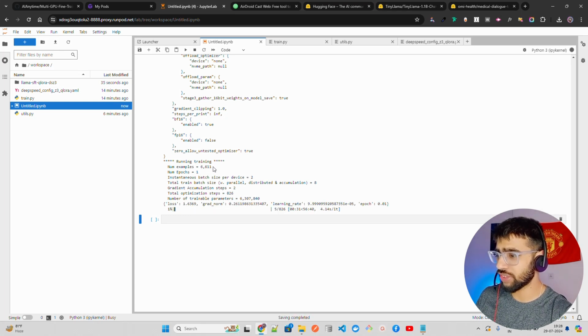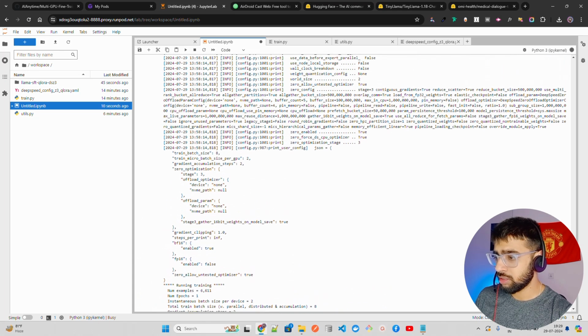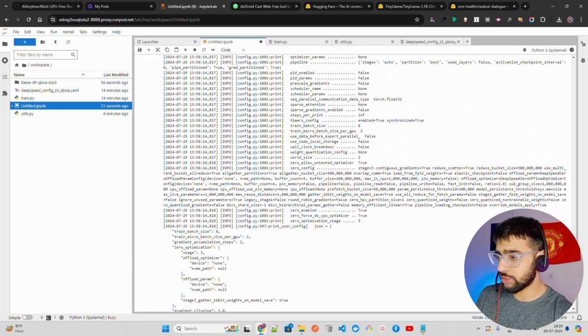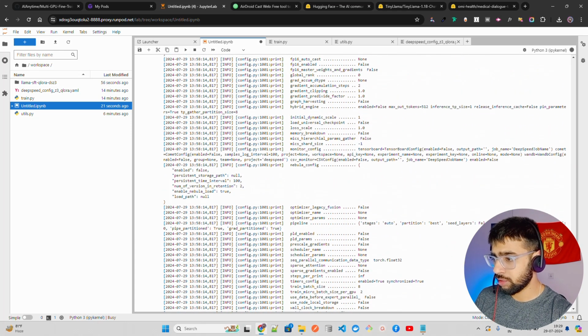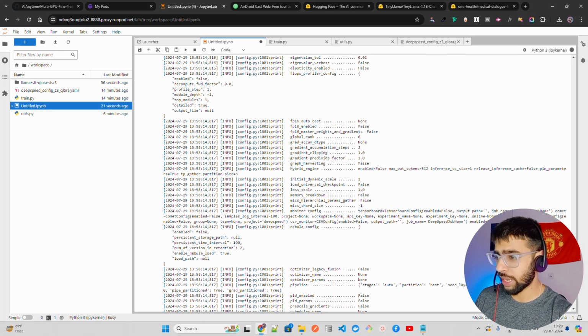It says number of examples 6,611. Not a big data set. Number of epochs 1, batch size per device 2, gradient accumulation steps, total optimization steps. Now if you go up, you can see it over here. All the logs and verbose descriptions have been printed, and I want to show you what happened completely.